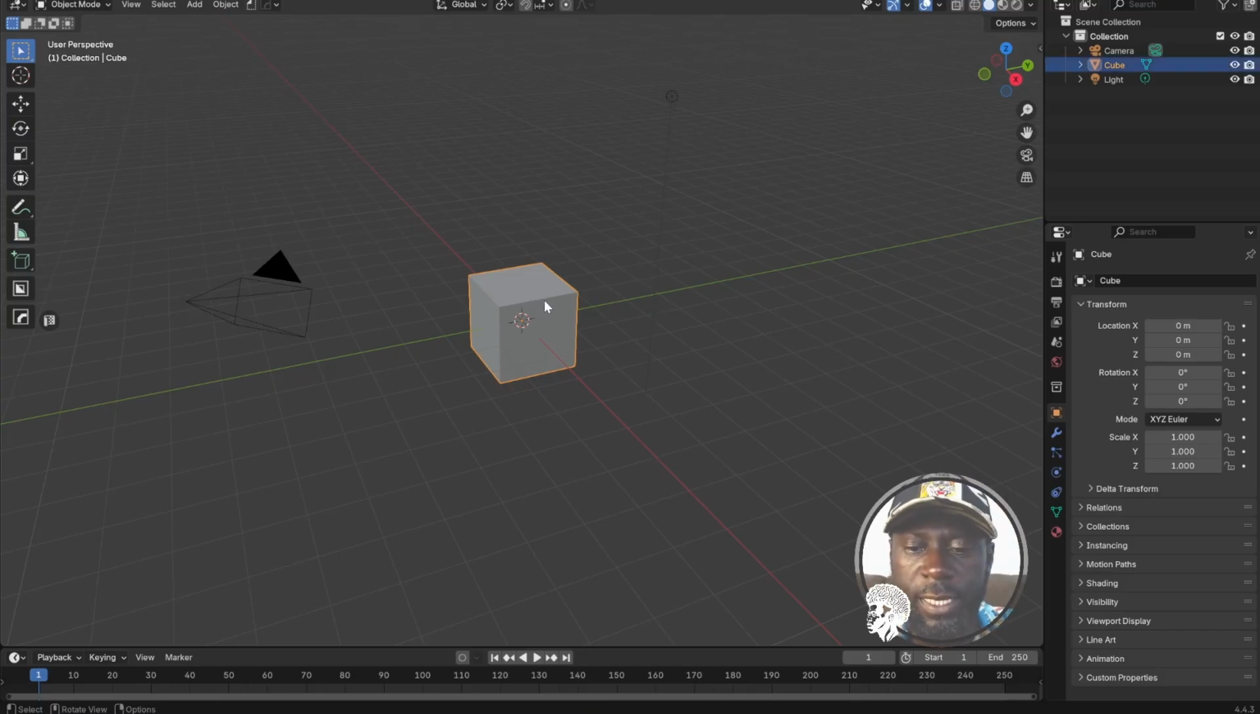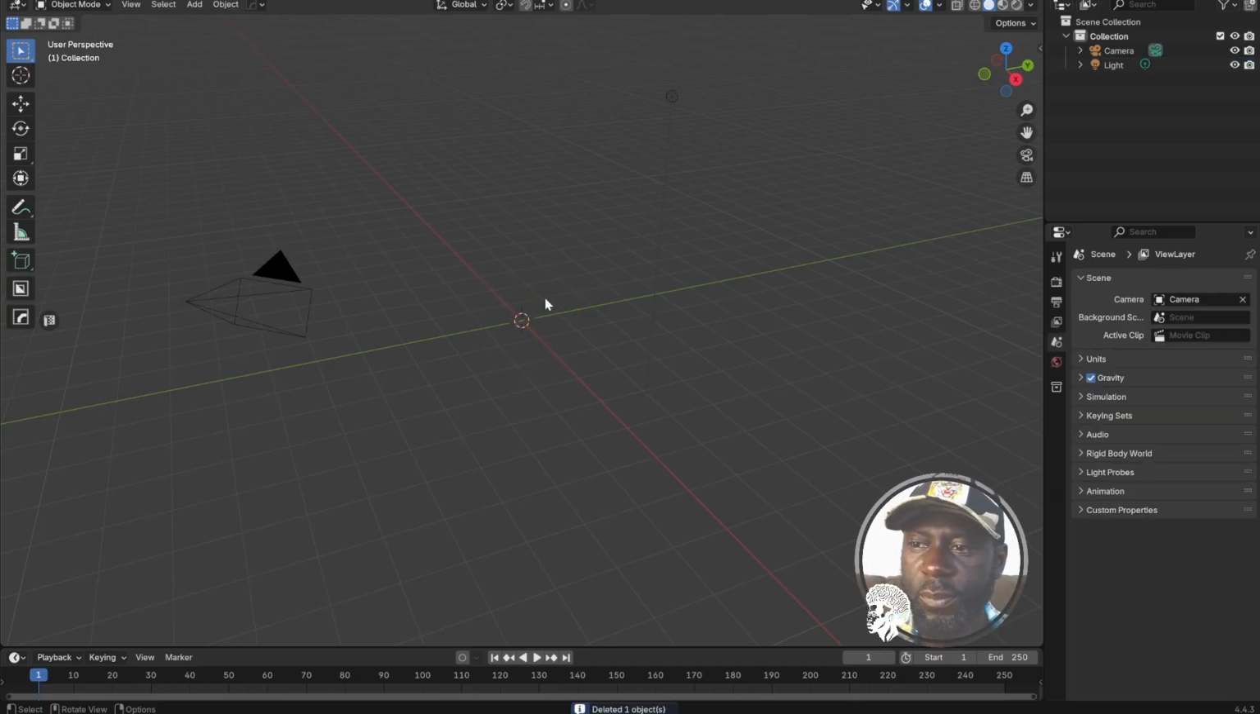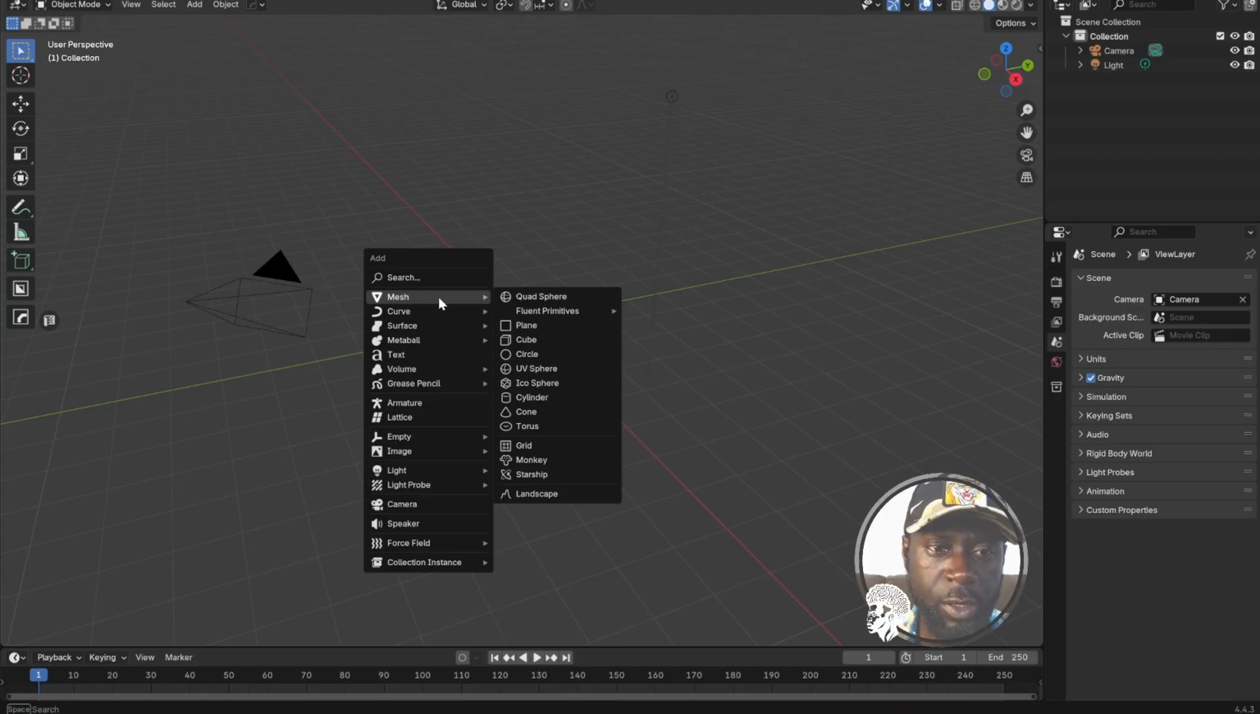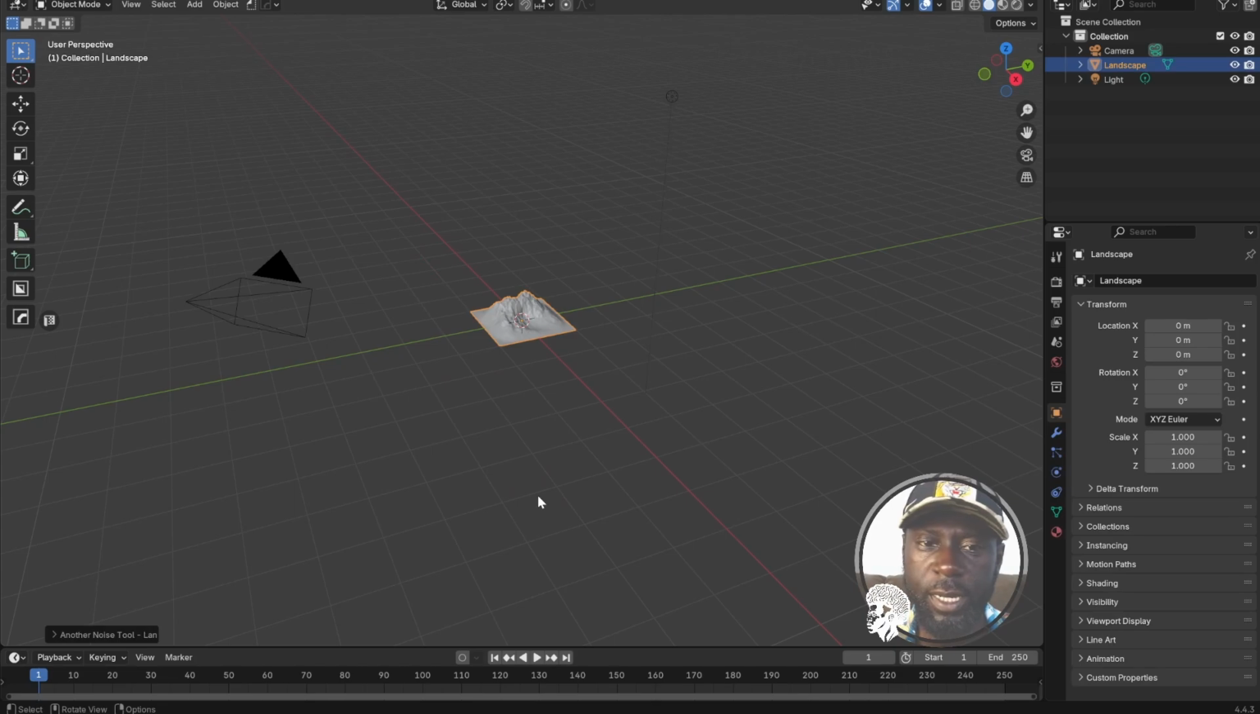Next, we're going to go ahead and delete our cube. Now go ahead and hit Shift A, and we'll get our cube to open a mesh, and you should see landscape at the bottom. Go ahead and hit landscape. Now you see a new mesh appear.